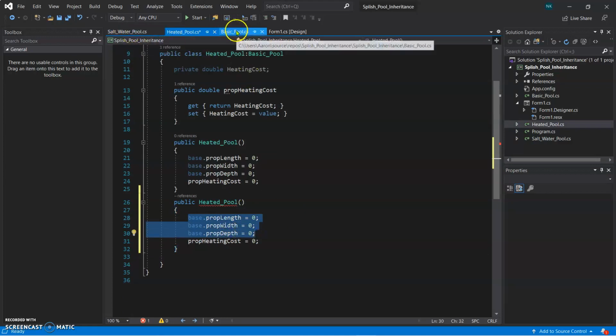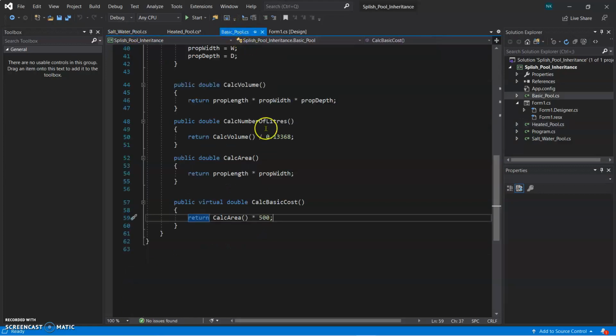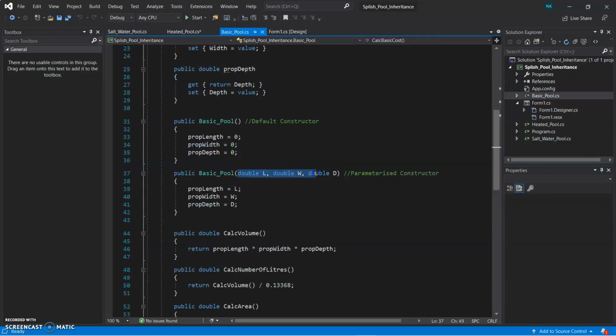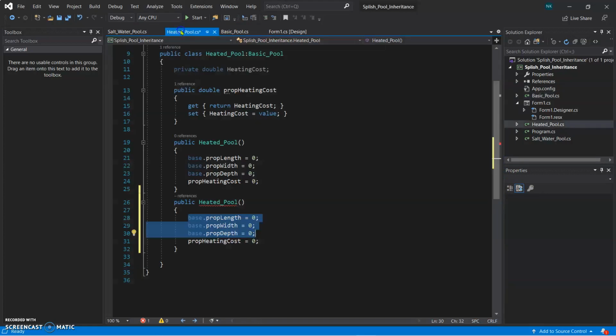back to the basic class here, and then copy these parameterized attributes. Let me copy this, come back to the heated class and put them here like this. The difference is just that we need to add this one, the heating cost. We'll say comma here. The heating cost, what is it? Okay, it's double. So now we declare it as double. Let me put capital letter H for heating cost.